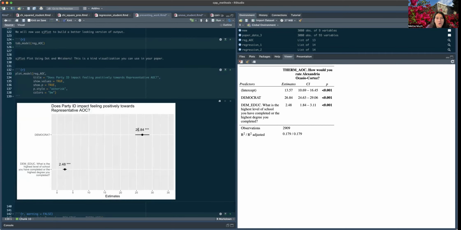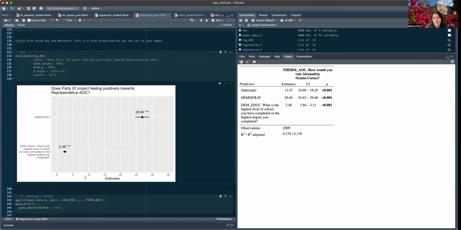So this is, again, a dot and whisker plot. The dot represents the beta estimate. So the dot here is at 26.84, same thing as in our table over here. And then the whiskers go from 24.63 on the left to 29.06 on the right. So it gives us the full range and a significance value, which we love. It does the same thing for DEM education. So this is a visualization of our different beta values.